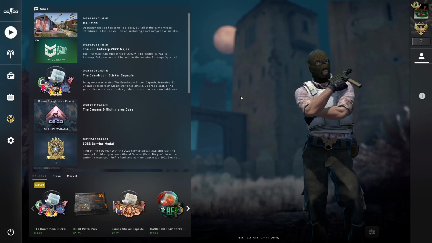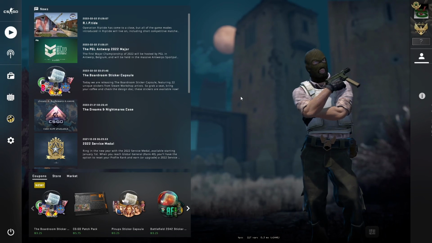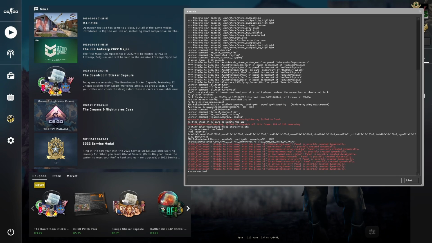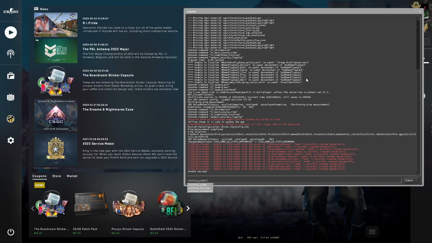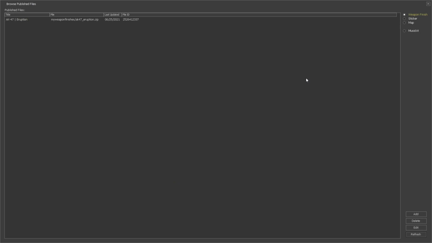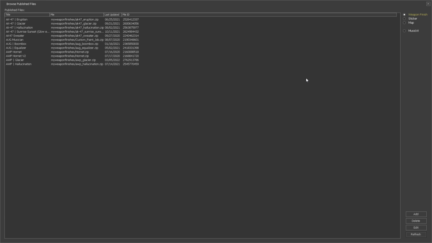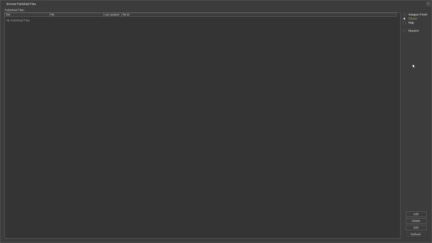When you prepare all your files and feel ready to publish the sticker, open CSGO and then open the console. By default, it's the tilde button. But if it's not working for you, then you can go to the settings and double check there. In the console, type workshop underscore publish and hit enter. This is the place where you can submit stickers, skins and maps. Choose sticker on the right side and press the add button below.